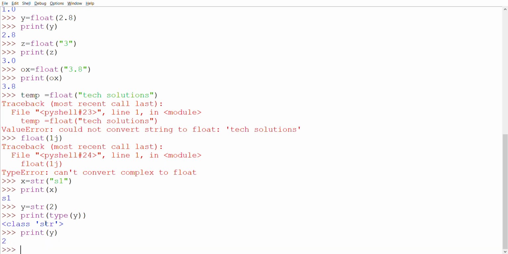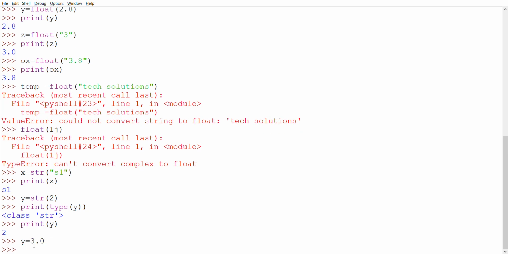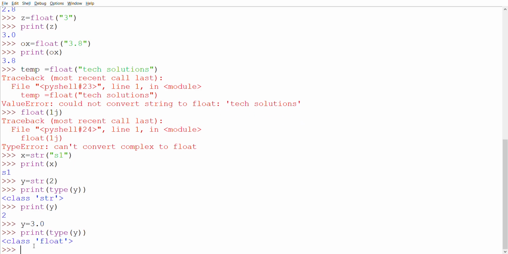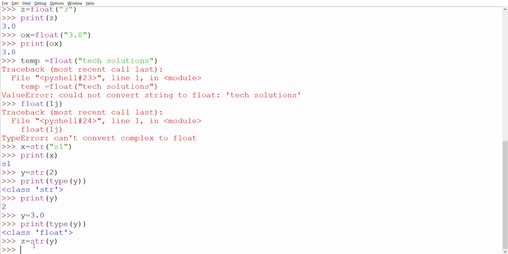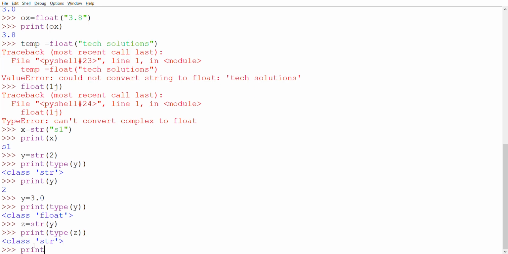Now go with float. Just like an example, y equal to 3.0. First we will show you the type of y, it will return float, right? Now if you convert it to a string, z equal to str y, and if you print the type of z, then it will return string only. Now we will show with z.